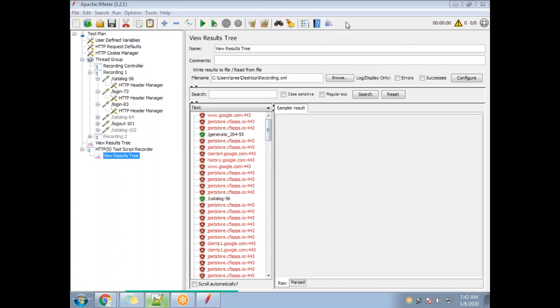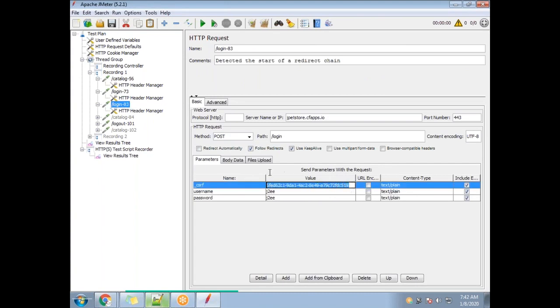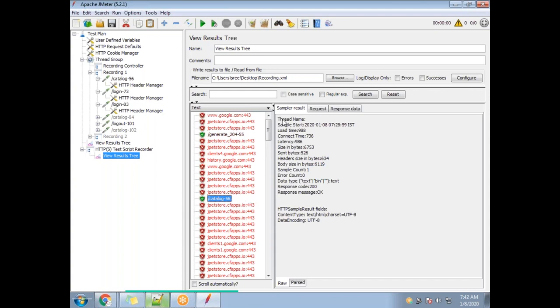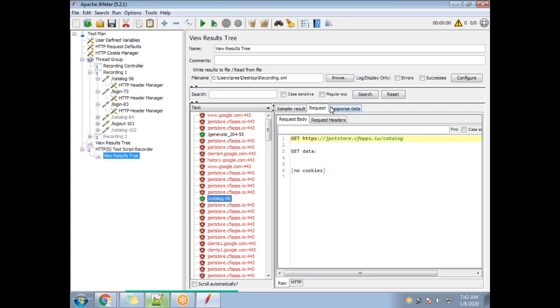Now tell me, guys, this dynamic value that I'm talking about should be there in the response of login 73 or in the response of catalog 56. So let me go to catalog 56. It should be there in the request or the response.